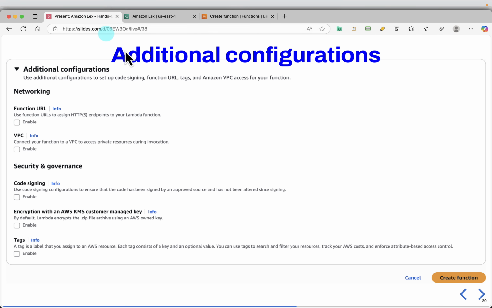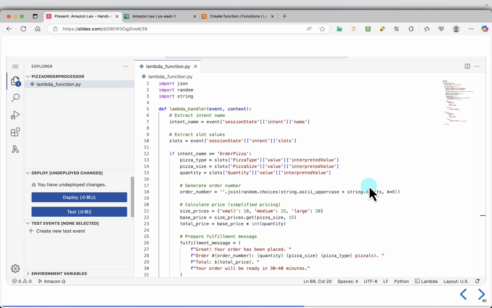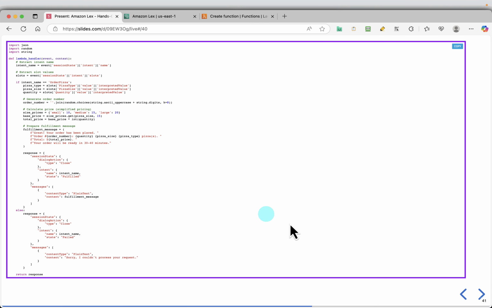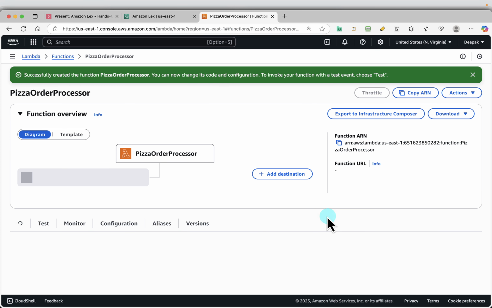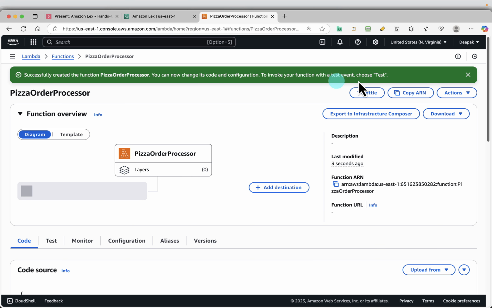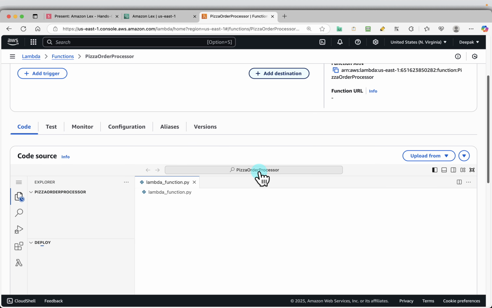So this will open the code, and this is the whole code. So what you can do is you can copy here. Once I copy paste, I will explain what the code is doing. So this has created the function. Now we'll copy paste the code.